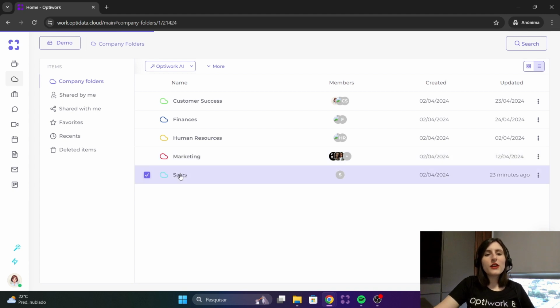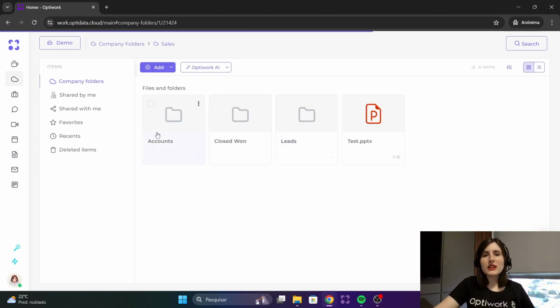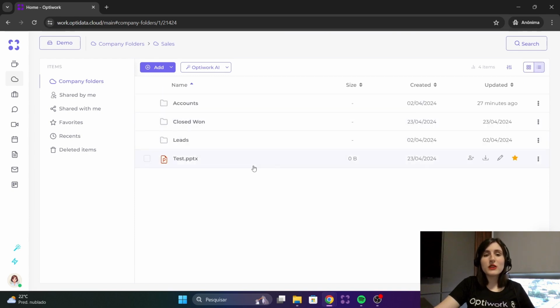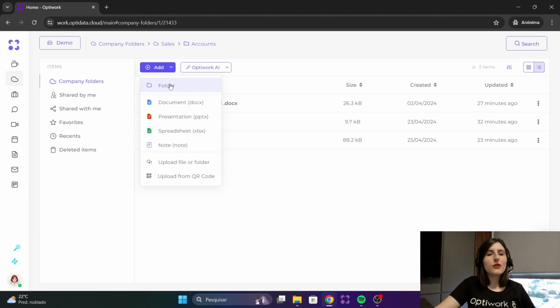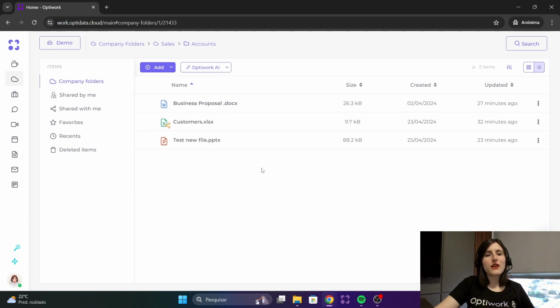Now, moving on, let's enter one of these folders and check how it's showing up. We have two types of views. I prefer the blocks one. Some people prefer the list. No problem. Let's go here in accounts and check some of the things you can add. You can go from folders, documents, presentations, spreadsheets, your usual day-to-day types of files.